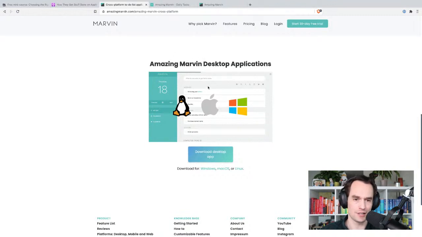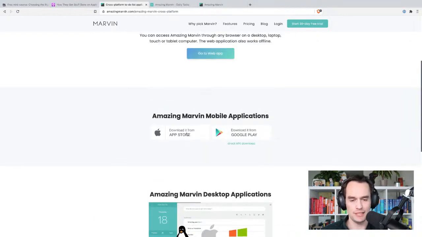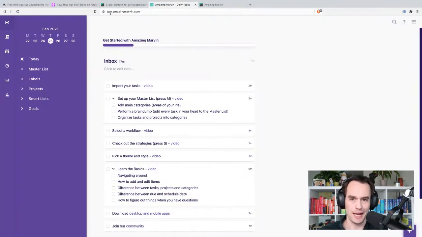But it's nice to know that there is a desktop app because I guess it will save your information for when you're offline. I have looked at the iOS app, and it doesn't quite have all the features that the web app has, so we're going to talk about that later. Anyway, right now, I'm just at app.amazingmarvin.com. So what have we got here?